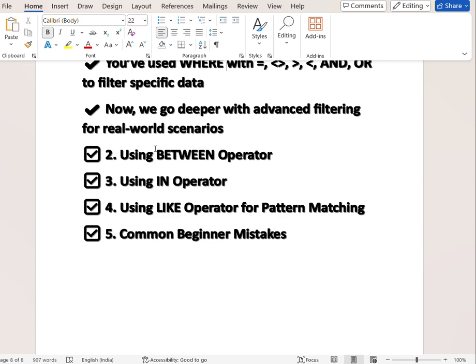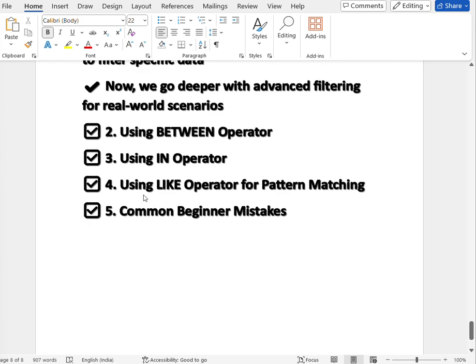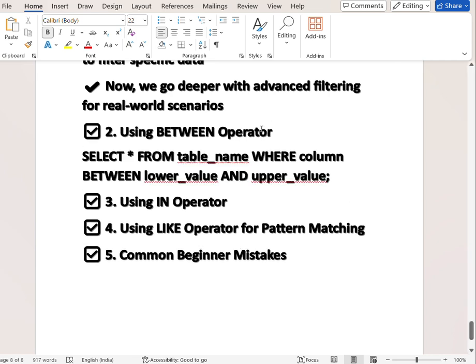In this scenario, we have to use the BETWEEN operator because we want to retrieve the data whose age is from 18 to 40 years. Now let us see the syntax of the BETWEEN operator. The syntax is: SELECT * FROM table_name WHERE column BETWEEN lower value AND upper value.